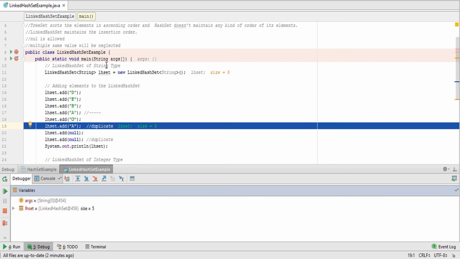EBAO. You can see that the size is 5 because 1, 2, 3, 4, 5 values have been inserted.